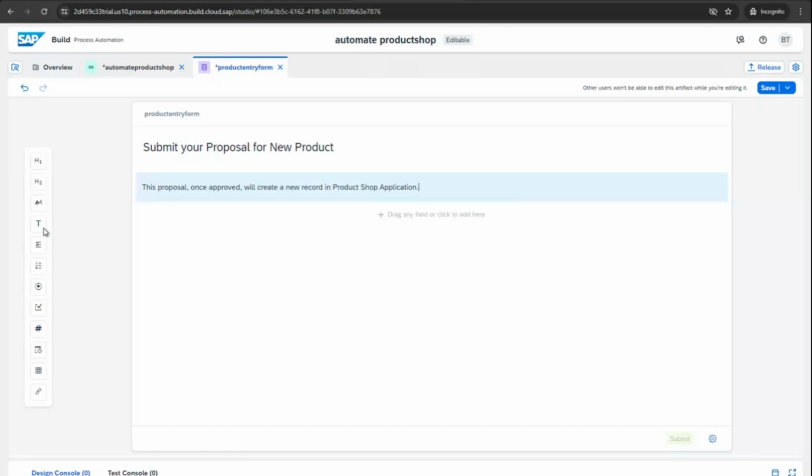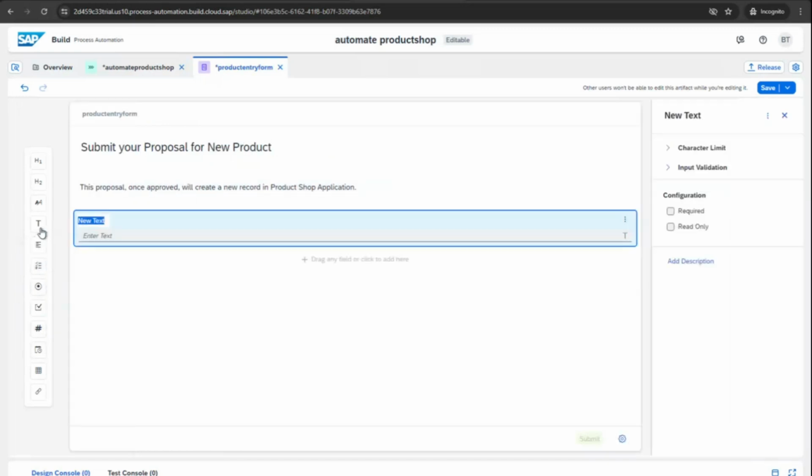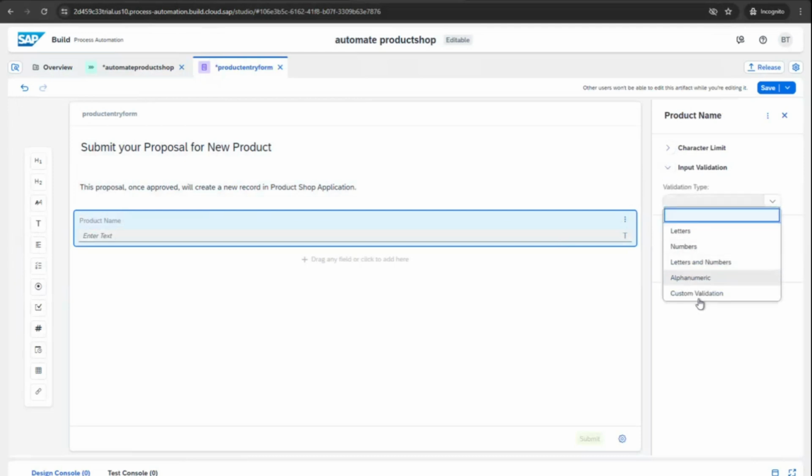Now you have a text area, and a lot of things are there, right? First of all, let's add some text. In text we will say product name. What is the name of the product? There are multiple validations, like you can put a character limit, or input validation, such as letters or numbers. I don't have any such requirement, so I will add required right now.